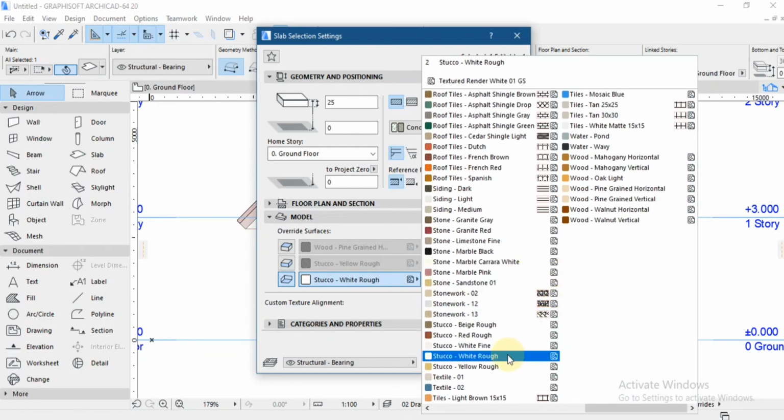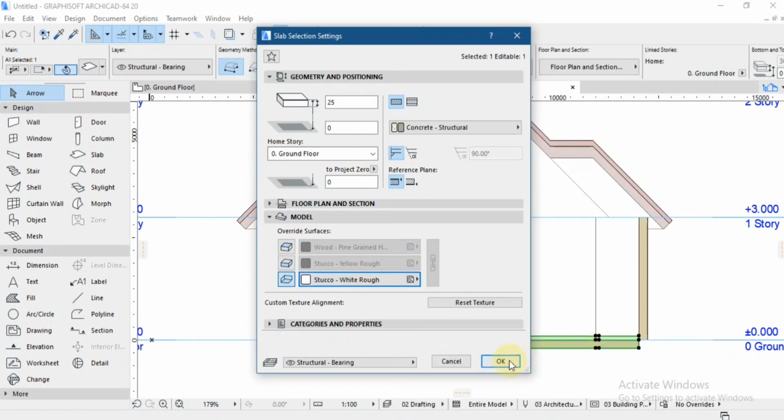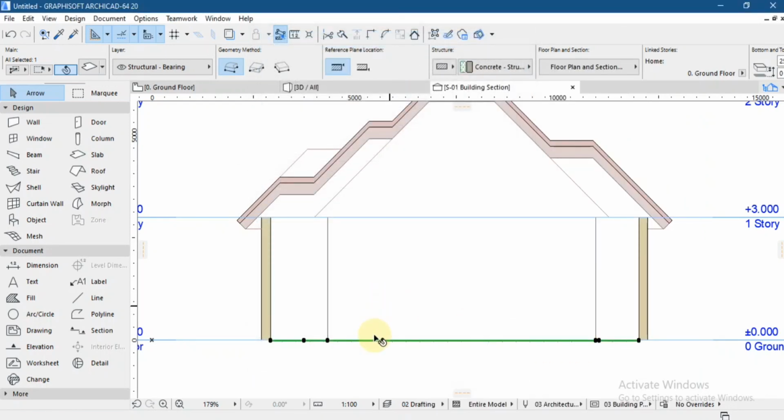So what I use is white, either white fine or white rough. But I like using white rough because when you render it, and I'm going to show you how to render, it gives you, let's say, nice aesthetics. So that's what we're going to use now. White rough, and click OK. You see it has taken effect.